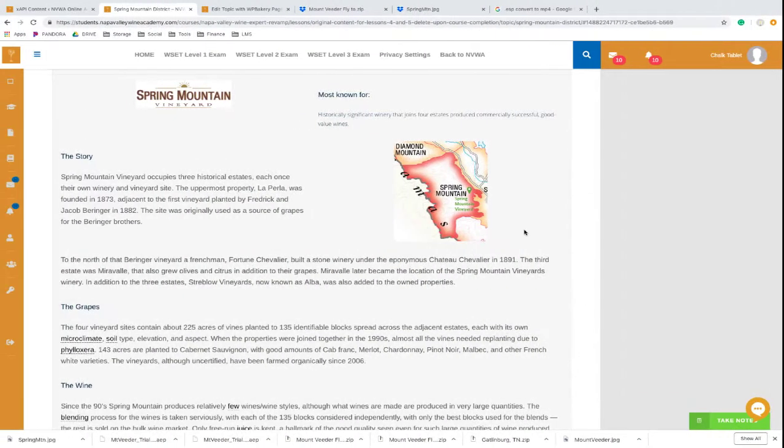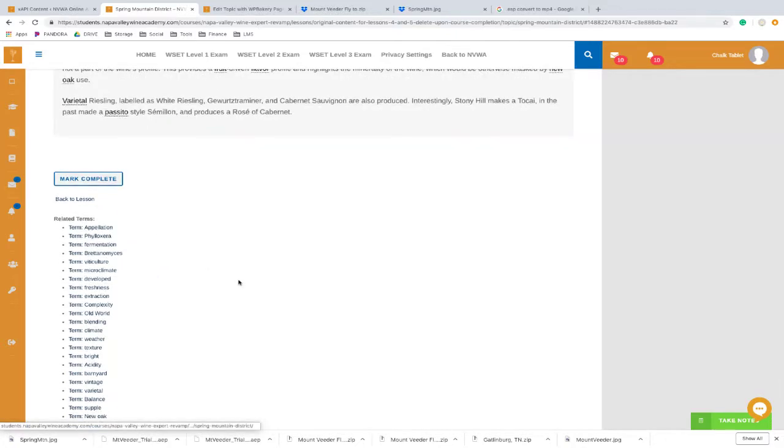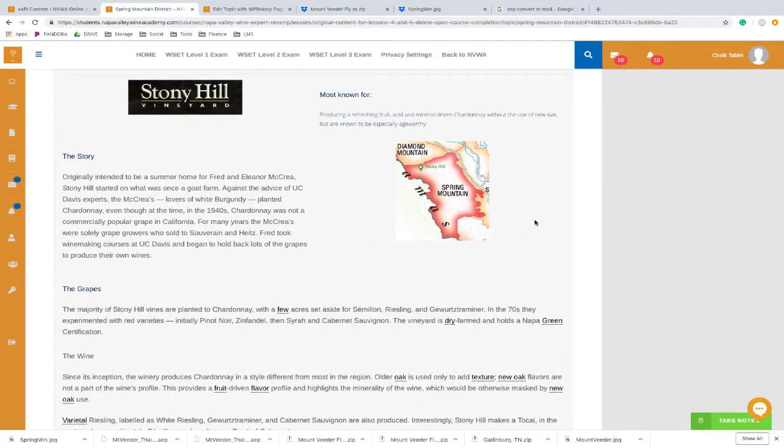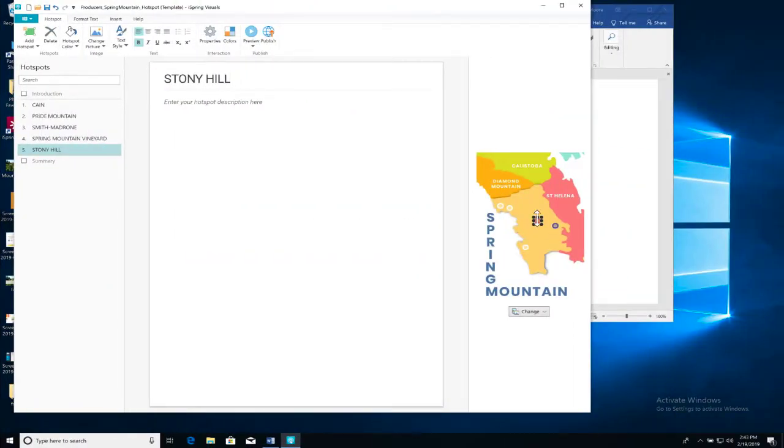Okay, and then my last area is Stony Hill. So I'm going to go ahead and name this. Okay, now where's that one located? It's up kind of above these two. So these are all sort of crammed together.